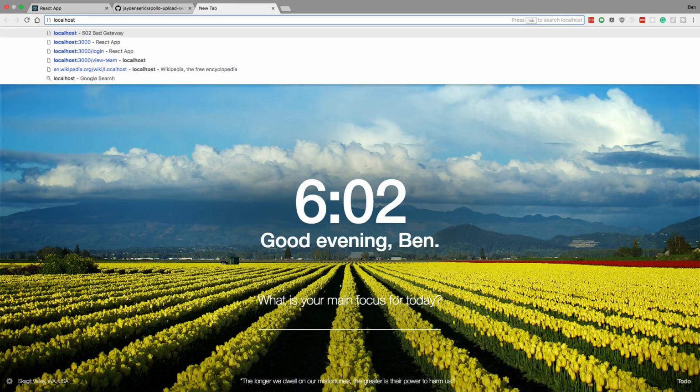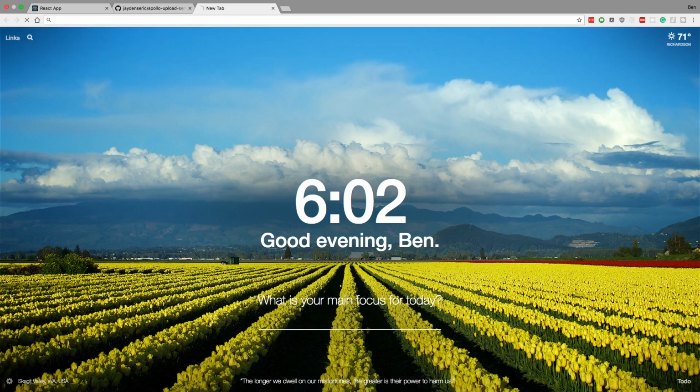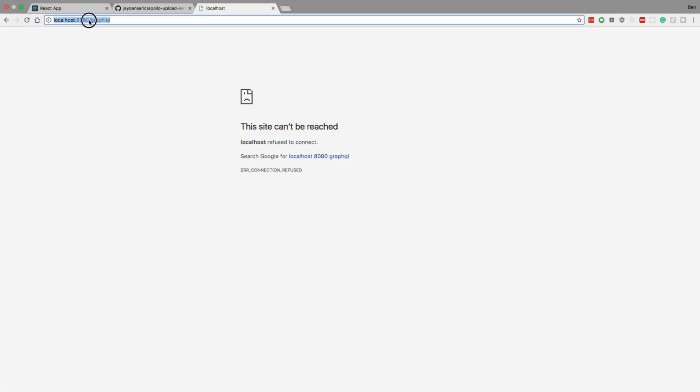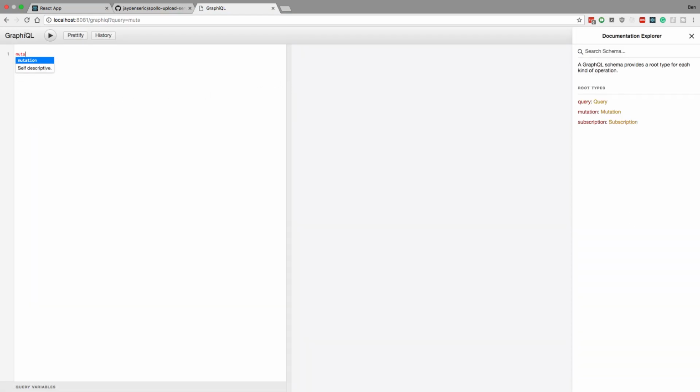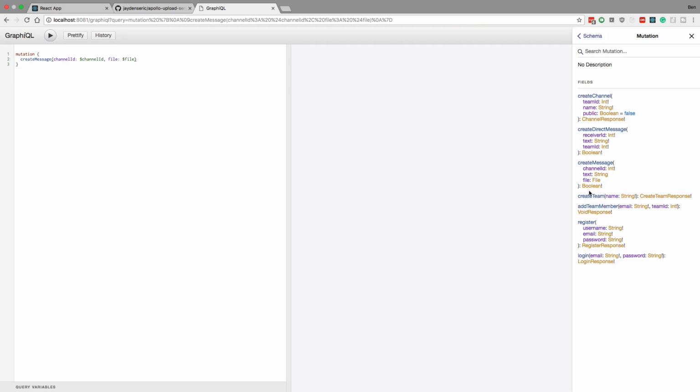So localhost 8080, we're going to come over here to GraphQL. And, ooh, I'm on 8081, aren't I? Yeah, okay. Well, good thing I didn't put 8080 in there too. So we're going to create a mutation here to create message. This one is just going to have a channel ID and then a file, since we're not going to have any text. So file, and I don't know what the response of create message is, so let's go over here, create message. Okay, just a boolean, that's fine.